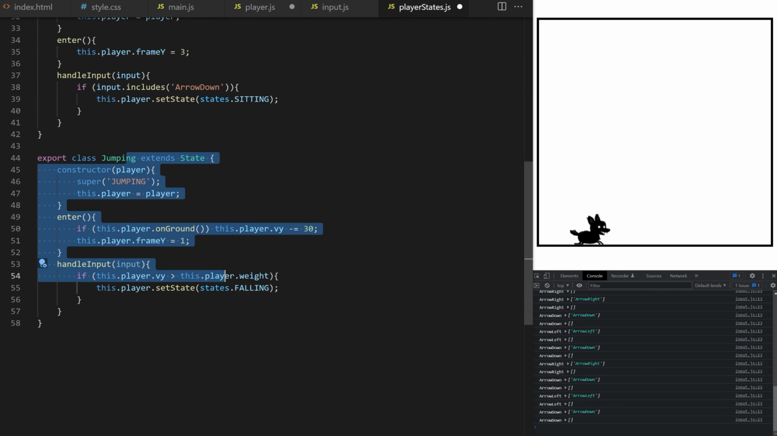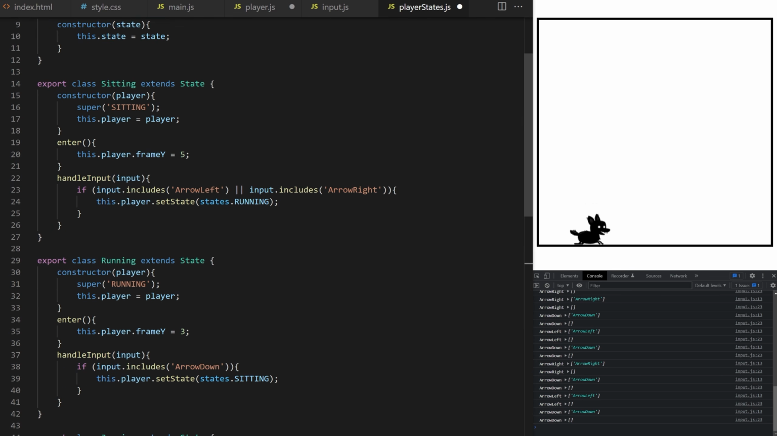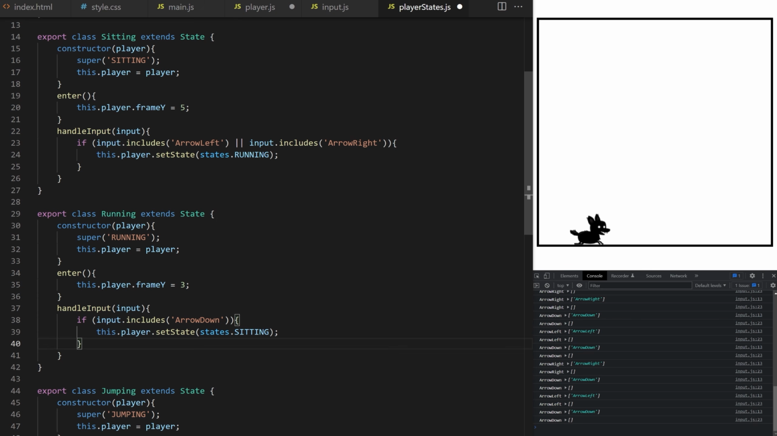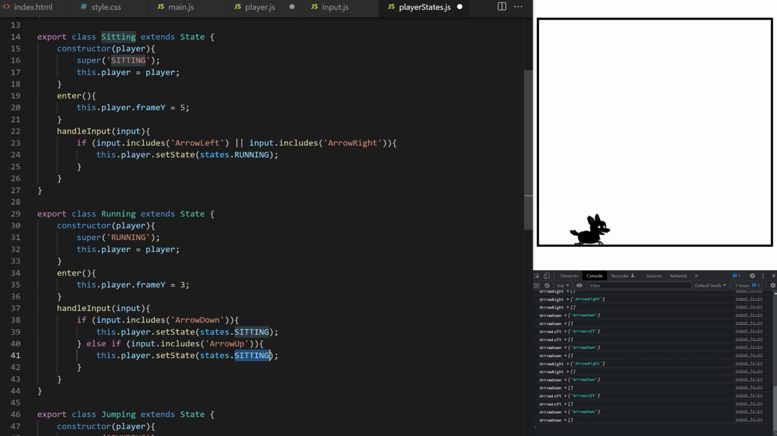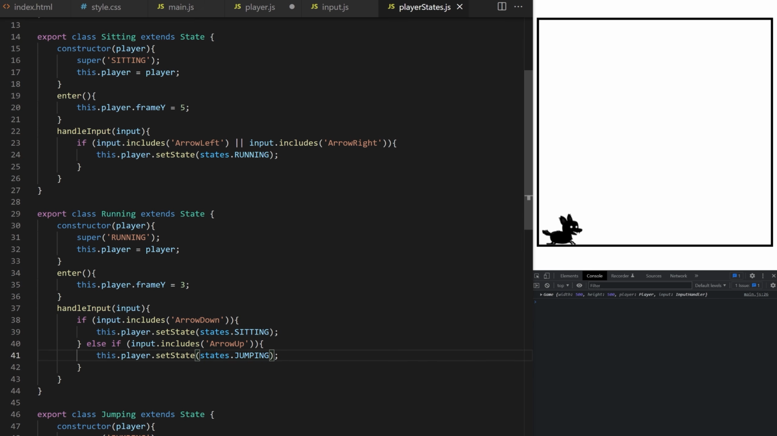We have our new jumping state, but there is currently no way to enter jumping in our game. We can enter it from running state, for example. When the player is in the running state, we already listen for down arrow key. We will also be checking for up arrow like this. If input includes arrow up while the player is running, set state to jumping, so value 2.